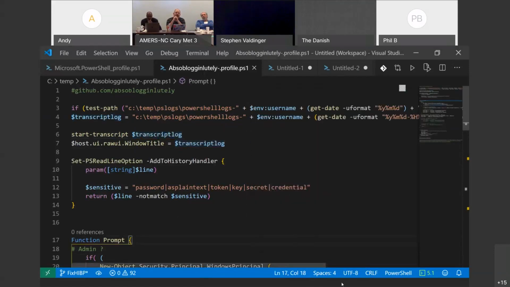That's fine. Basically, the title bar shows you the file. I'll show you a demo at the end.